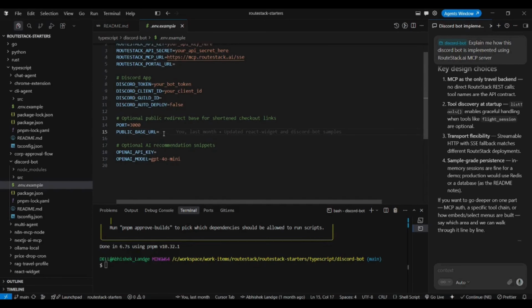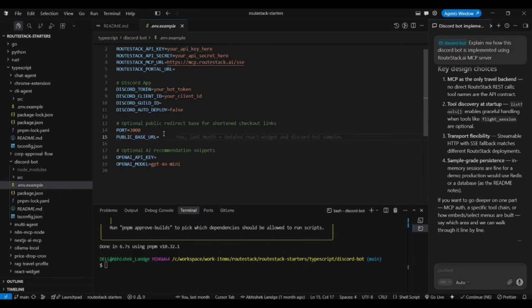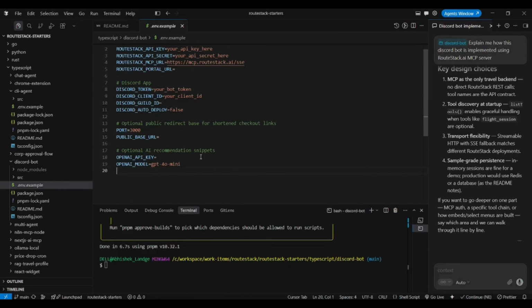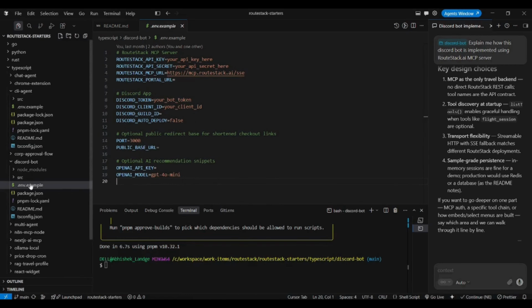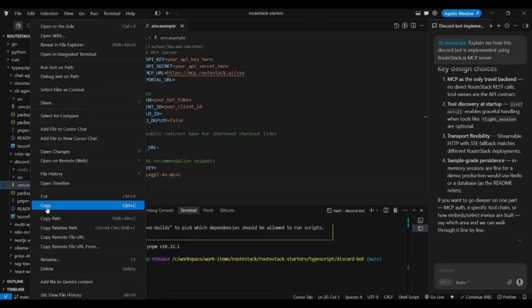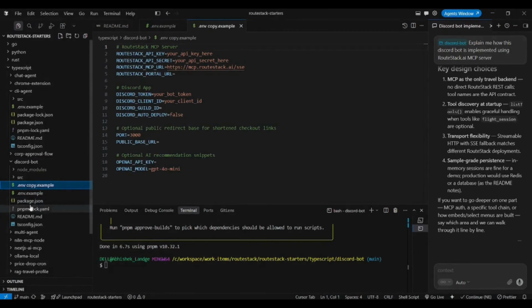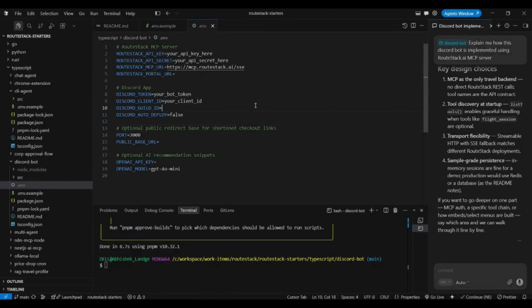The Discord guild ID and the auto deploy option, which is set to false right now. We also have the public base URL, which is used to shorten the checkout links. If you want, you can also configure an LLM here, but that's optional. Let's create a copy of this file first. I'll rename it to .env so the project can recognize it. This is our env credentials file.